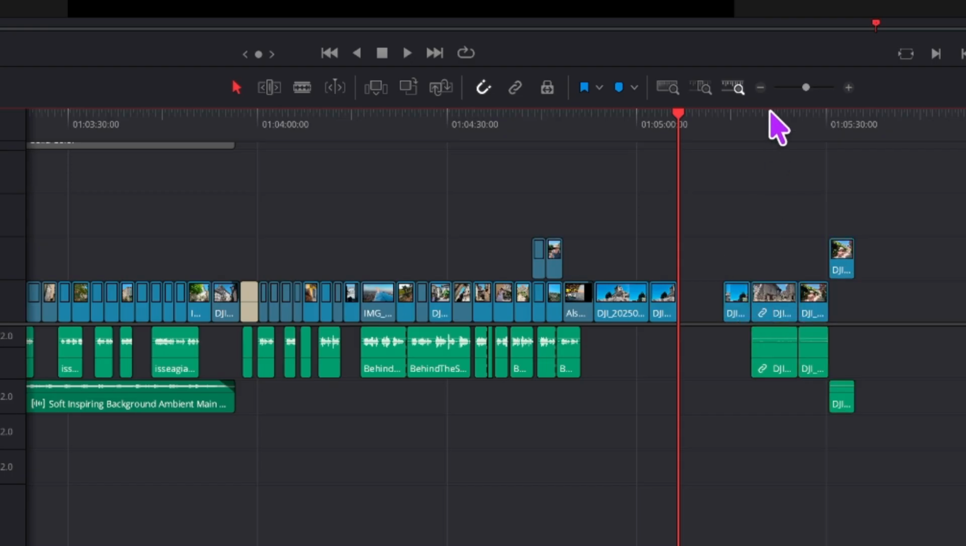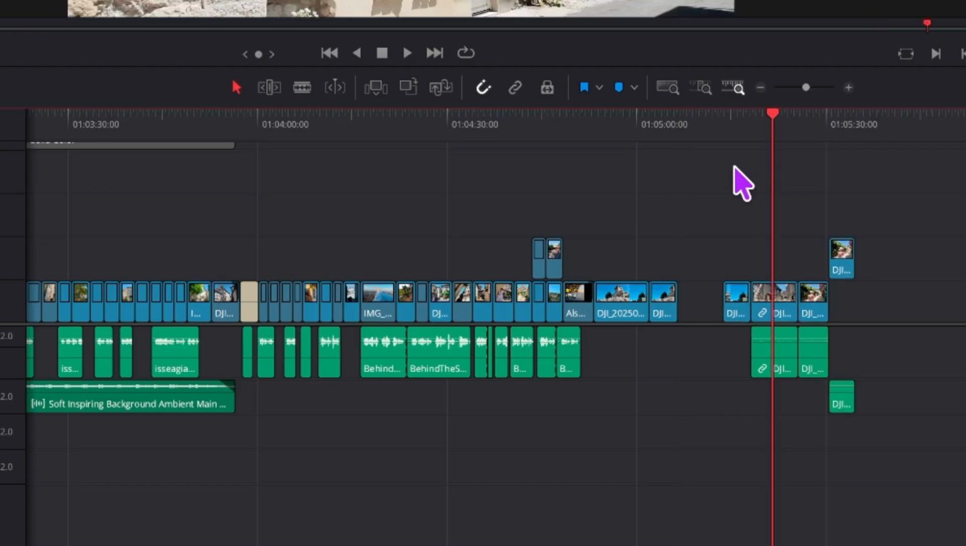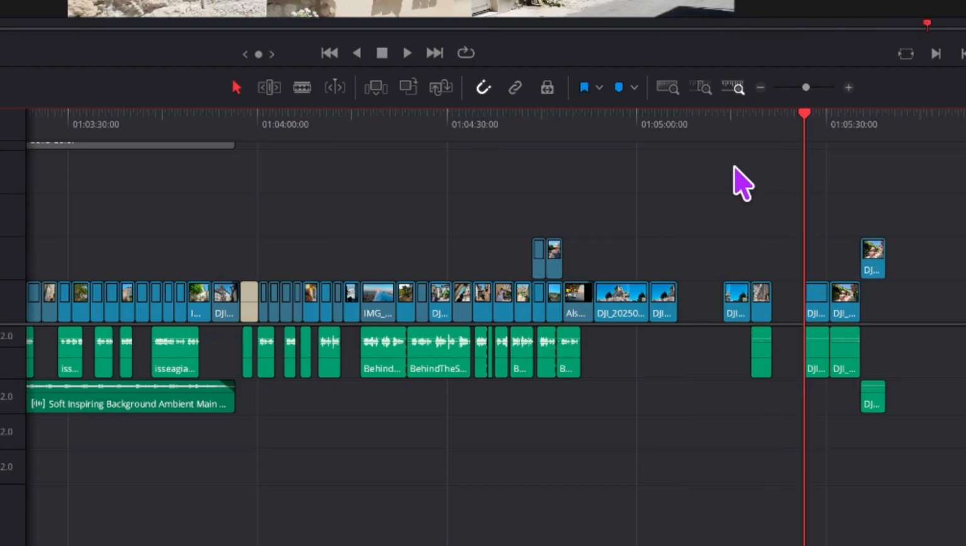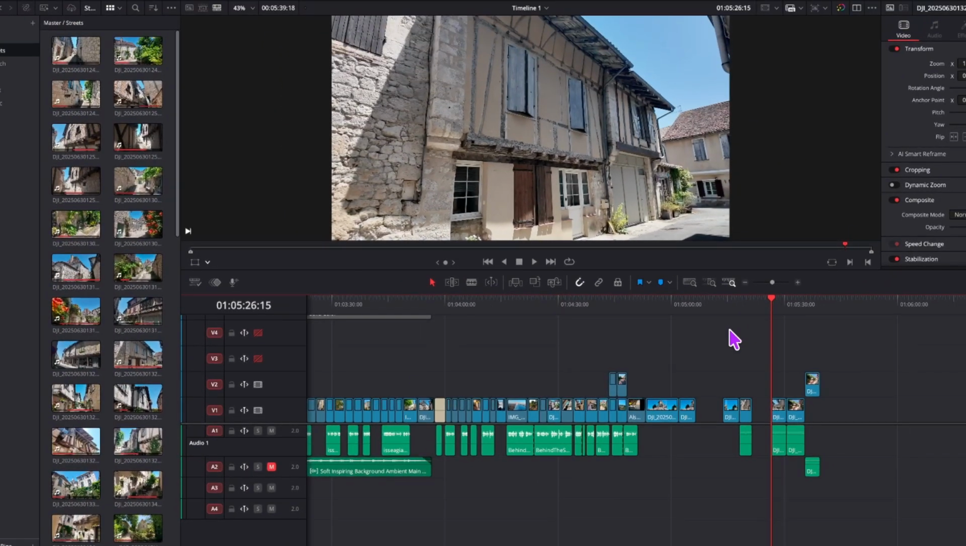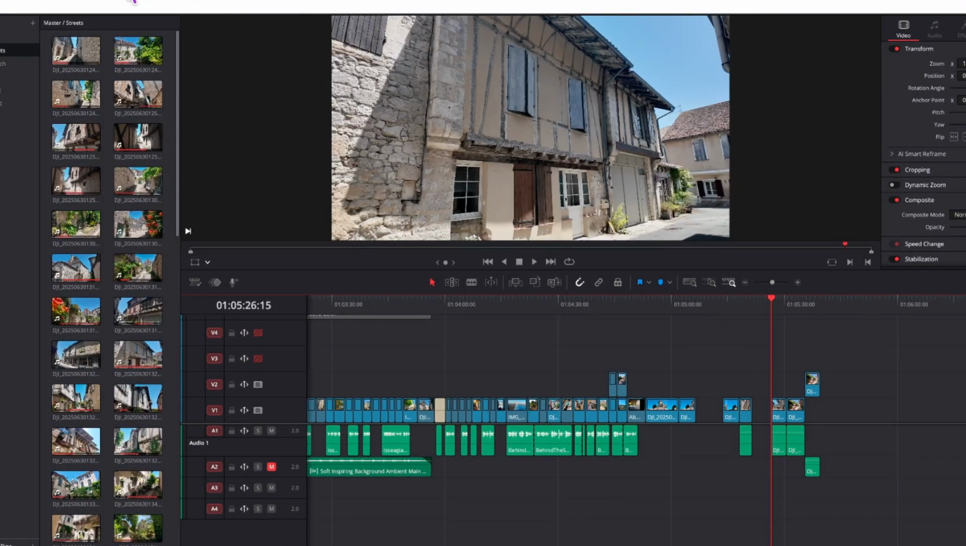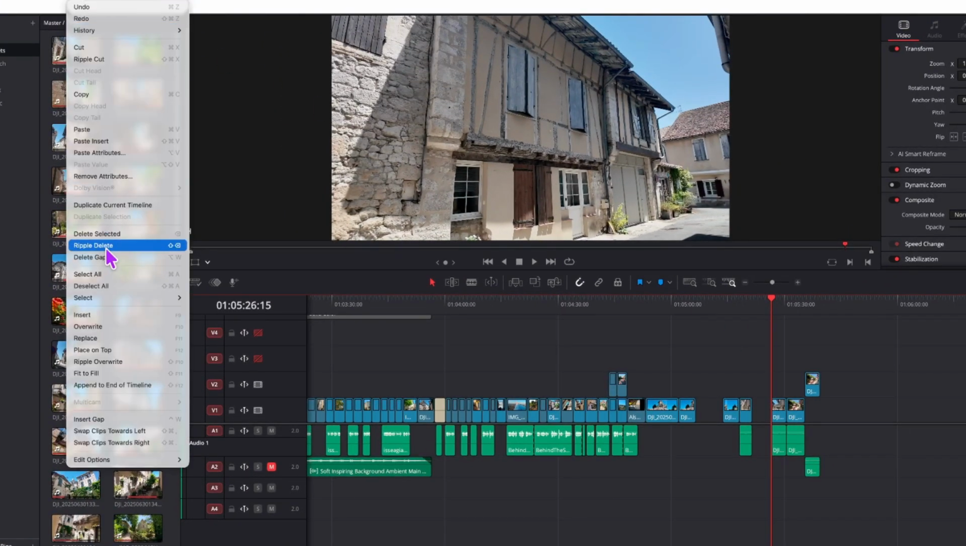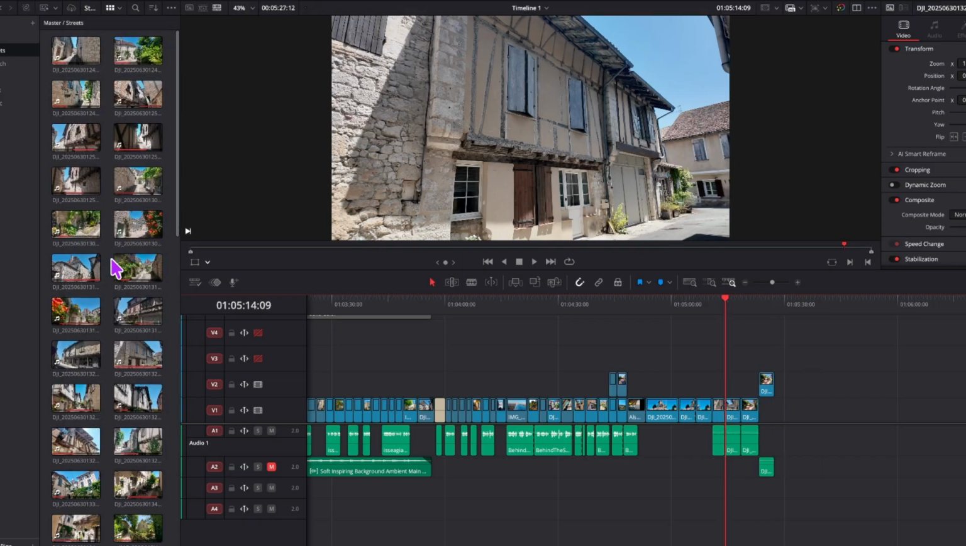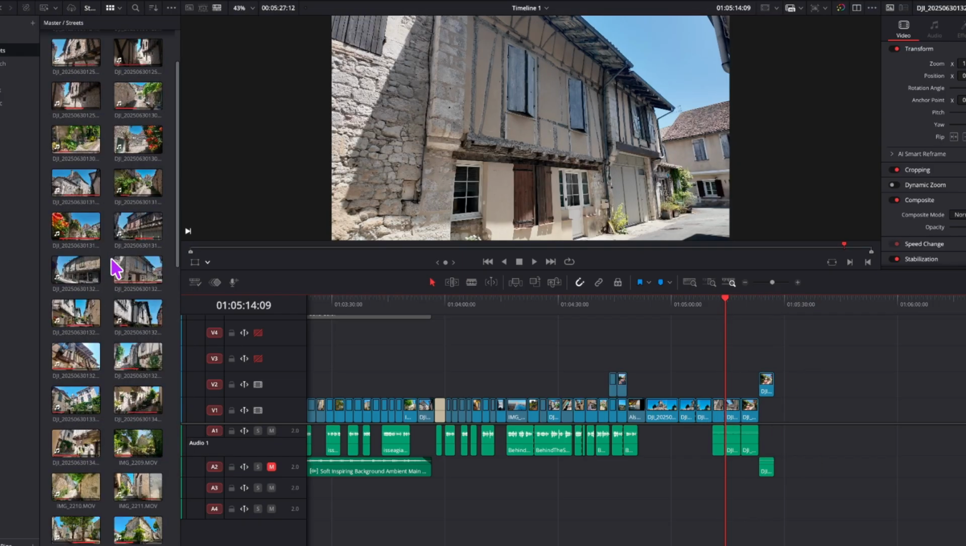You can do it all in one hit by coming into the center and then just doing Shift W, insert gap, and you're splitting and pushing at the same time. And of course, you can do the reverse of that and then delete clips, coming to edit, delete gaps, and it's going to bring everything back together.